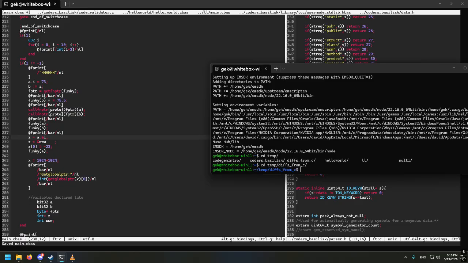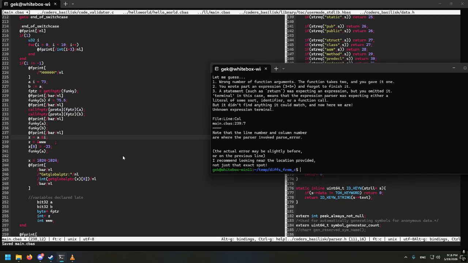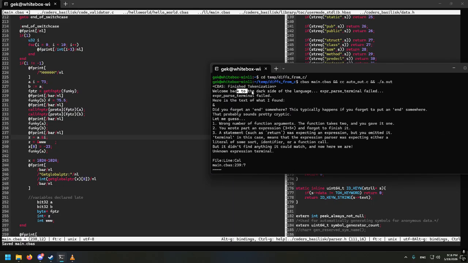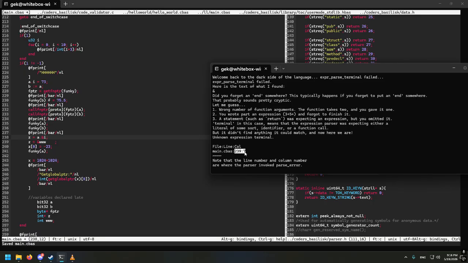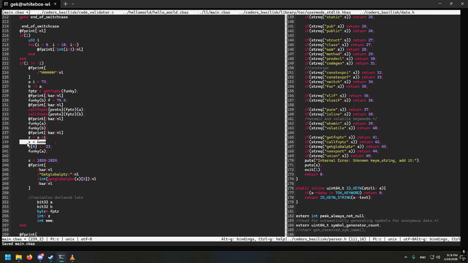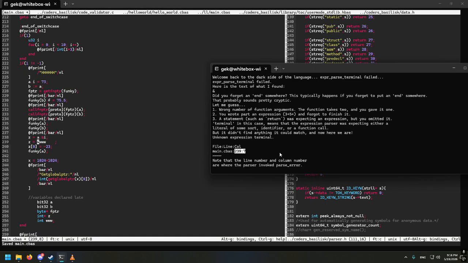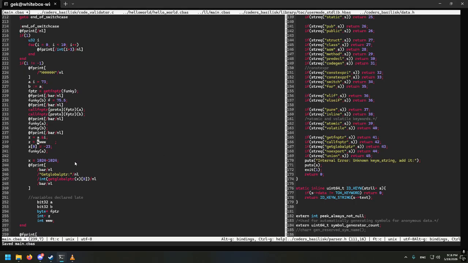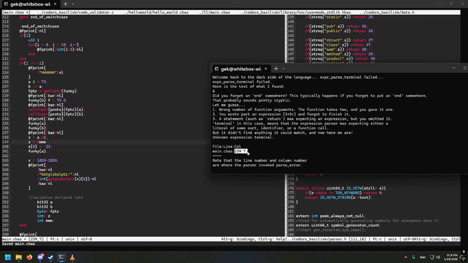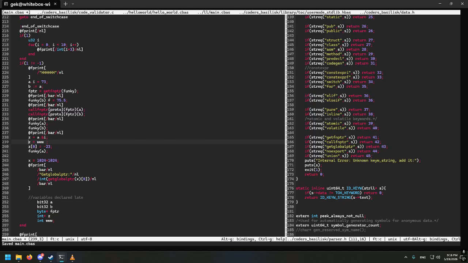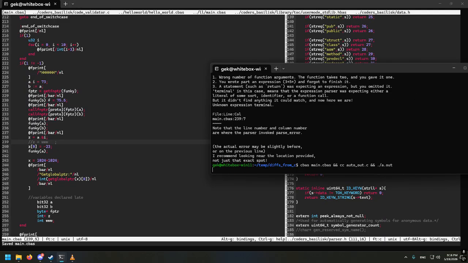Okay, so this will not work. Expr parse terminal failed. Line 239, and behold, line 239 right here. It should be where it failed. Column 7. Yes, it failed right there. So it cannot recognize this prefix ampersand. It doesn't exist.